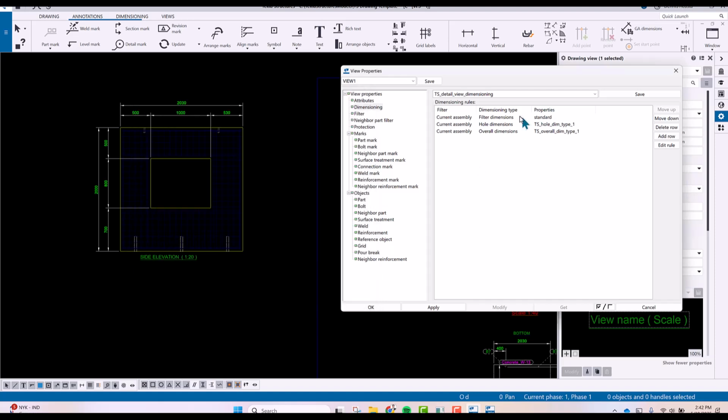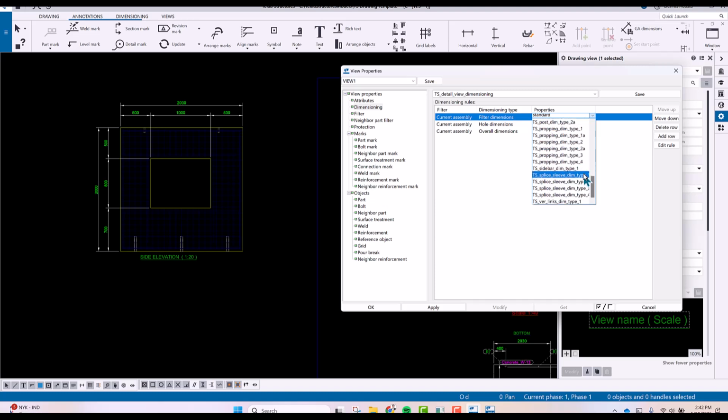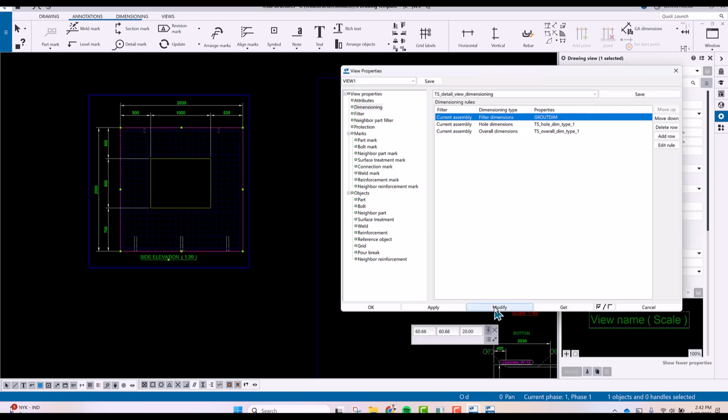So here, filter, you select now the grout. Where is the grout? Here, grout dim. Right? And then select this. And then modify. And you will see the dimension at the bottom. See? And then save. So that one is for the view 1.